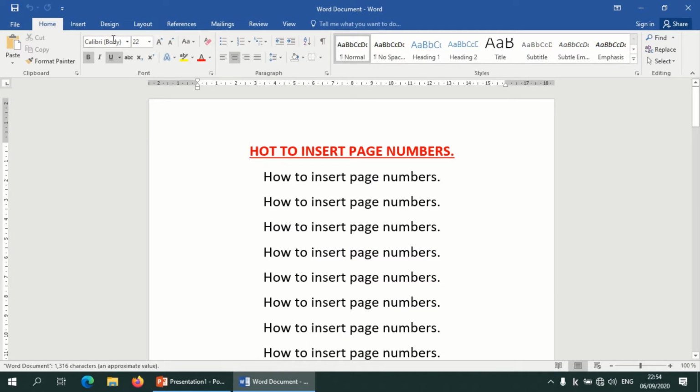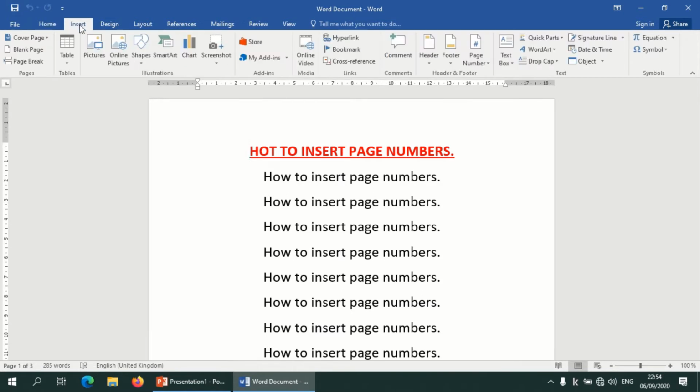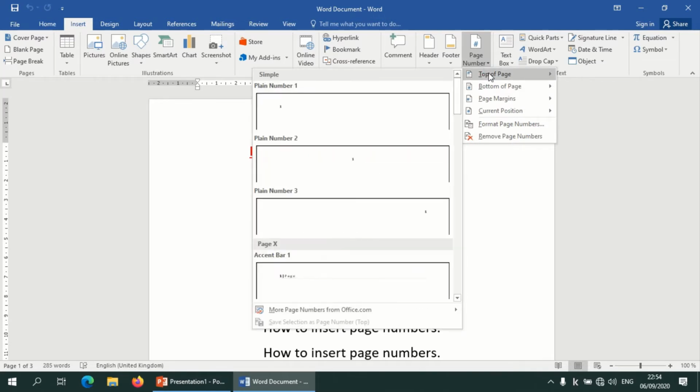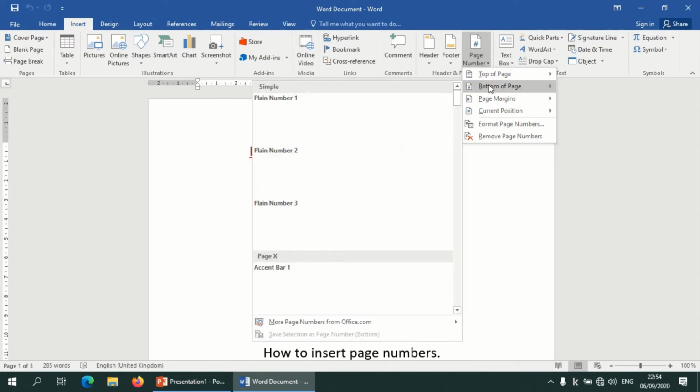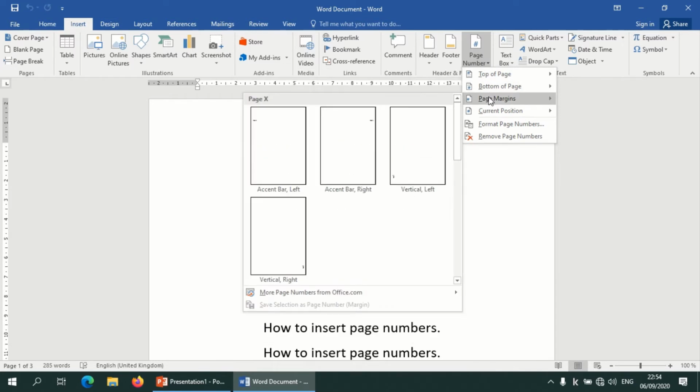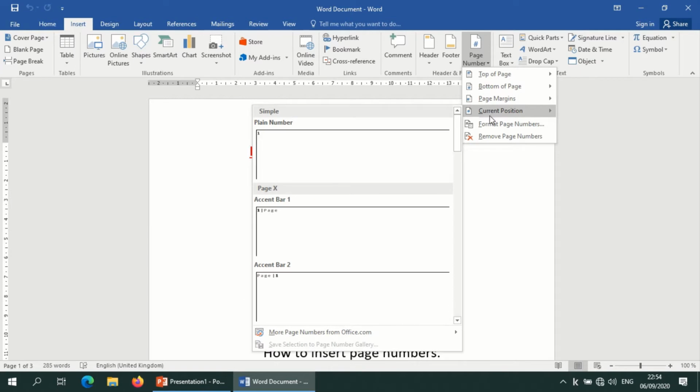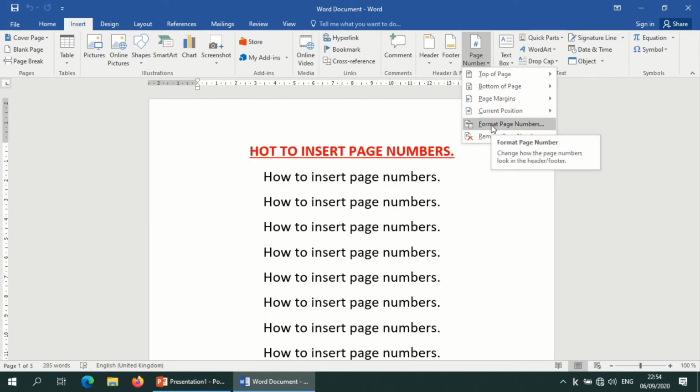then I go to insert. You can see from the menu bar there's an option insert. You click on insert, then you move all the way to page number. You click on the drop down so that you get more options. You can choose to insert the page numbers on top of the page, bottom of the page margins, current position, format page numbers to whichever format that you want, or remove page numbers.